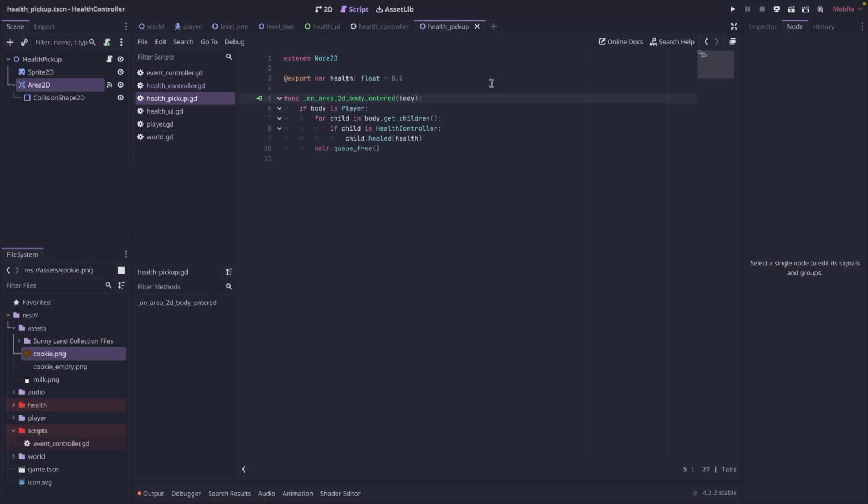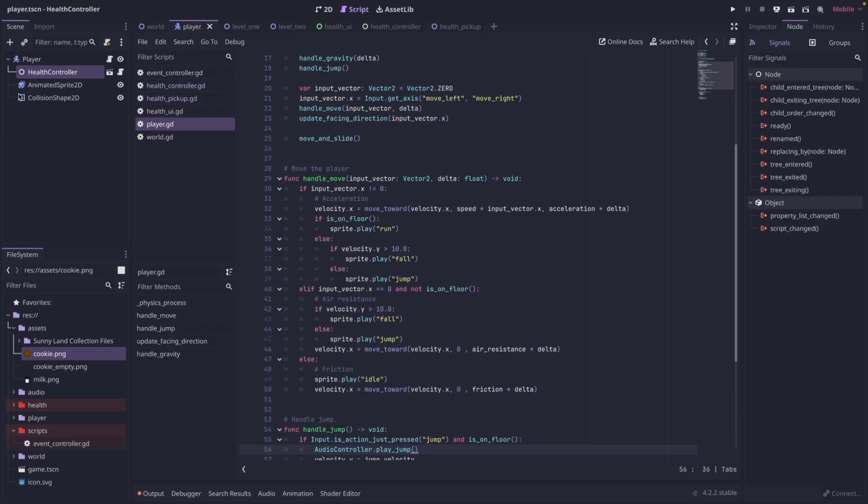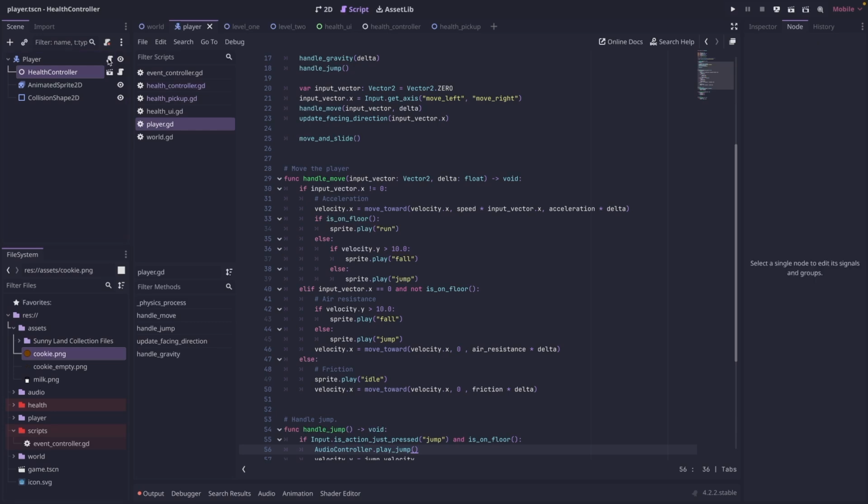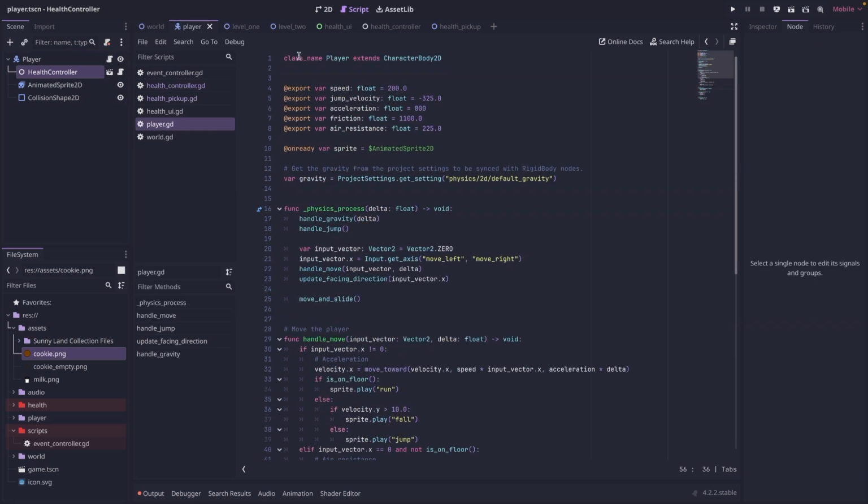In our health pickup script, it's pretty straightforward. We have an export variable for the health. This is going to be the amount that the player is healed when they come in contact with this. So we're going to do 0.5. And then when the player enters, we're going to make sure that the body that entered is the player. So we're going to check that. If you were getting an error on this player variable right here, you need to go into your player class, wherever you have that. And at the top, you need to set the class name as player. Once you do that, it'll recognize the player that you're referencing.